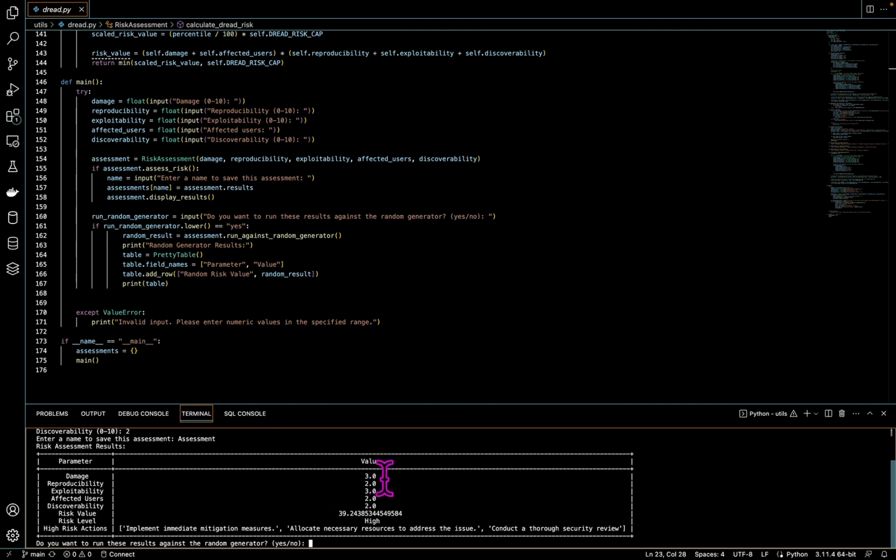We've defined our damage, our reproducibility, our affected users, how discoverable it is, and the risk value. And after we've done this work, we came out with a risk value of 39. We're defining this as a high risk level, and we have actions that we can take.